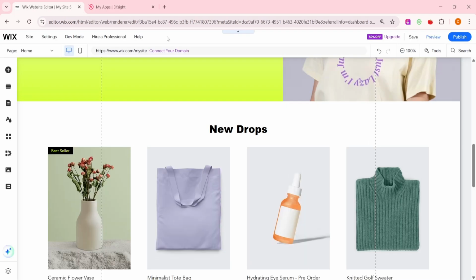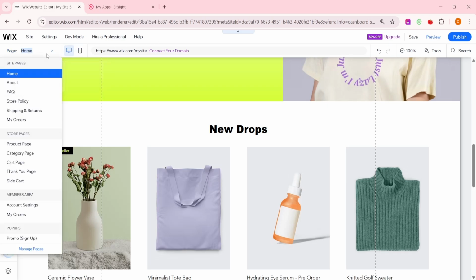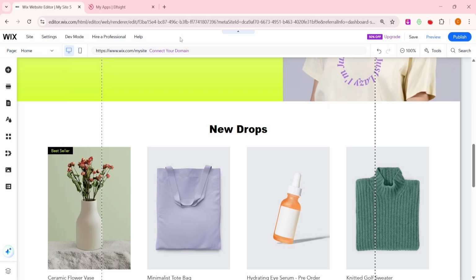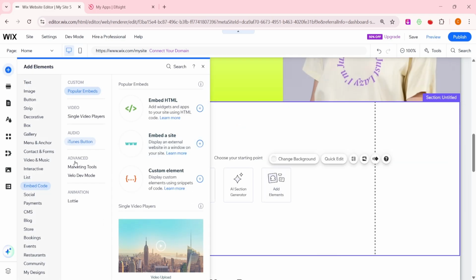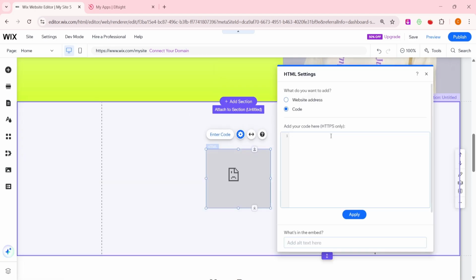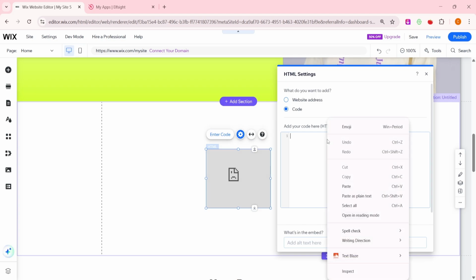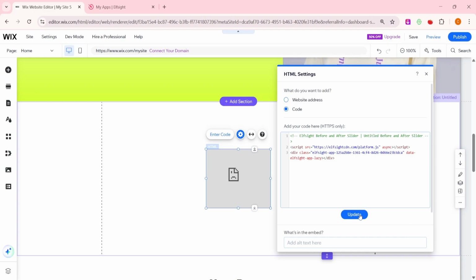Once you are on your Wix website editor, the first step is to choose what page you want to add your widget to. In my case, I'll add this to my home page, which I can select right here. Then choose the section that you want to add your widget to. Click Add Section, click Add Elements, go down to Embed Code, choose Popular Embeds, and choose Embed HTML. When this window pops up, paste the Elfsight code here by pressing Ctrl V on your keyboard or right-clicking your mouse, then choose Paste, and click Update.